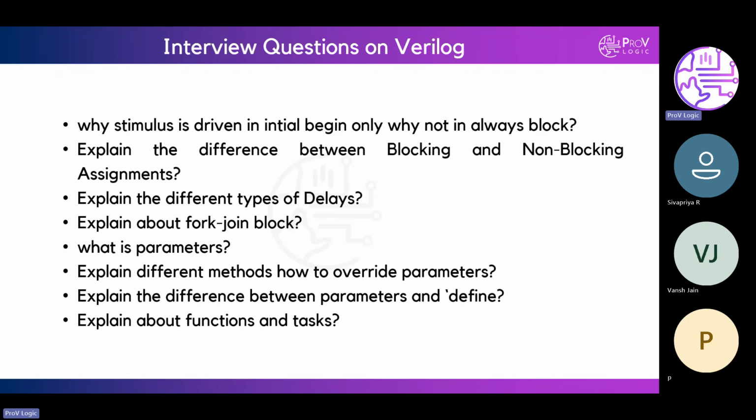Can you explain the difference between function and task, and how they are helpful for writing code easily? What is the purpose of them?